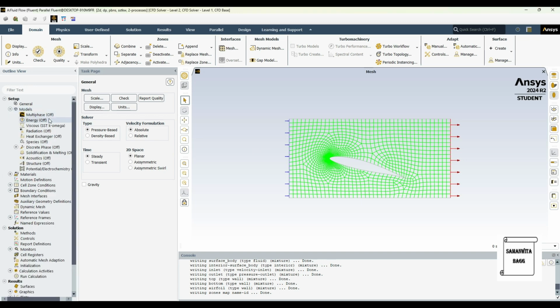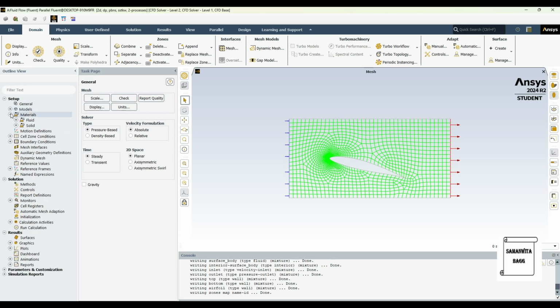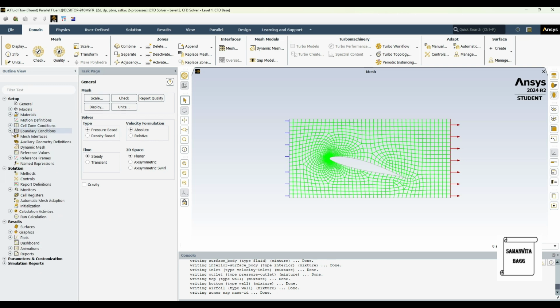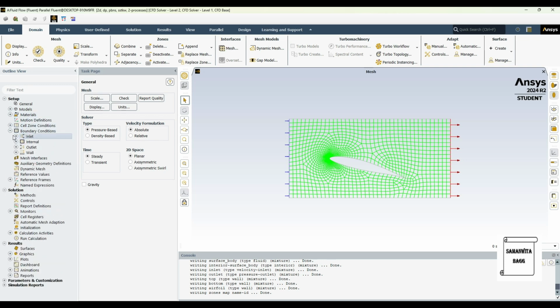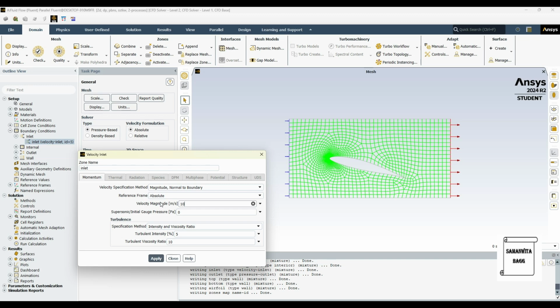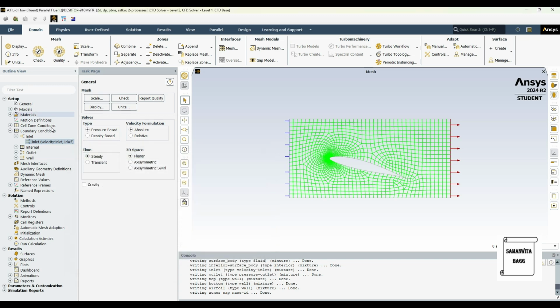First we'll go to models. I am choosing SST type K omega viscous model. Next I'll go to materials. The fluid is air, so we don't need to change anything. We'll go to boundary conditions, inlet, and double click on inlet velocity. I'll give this value as say 10 meters per second, apply and close.